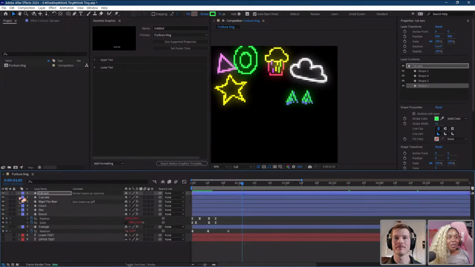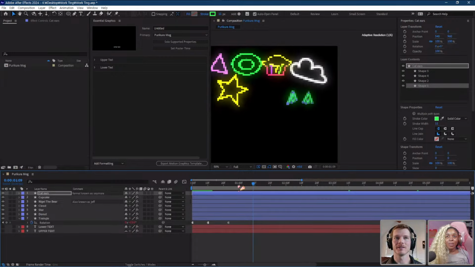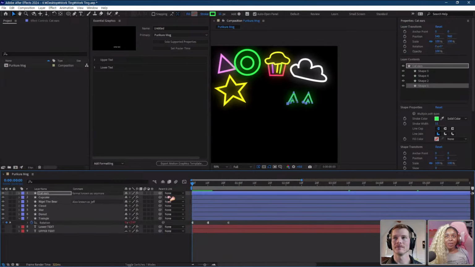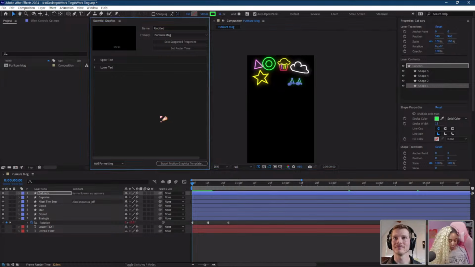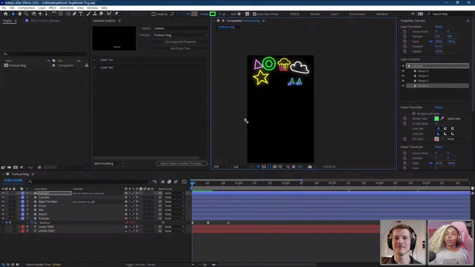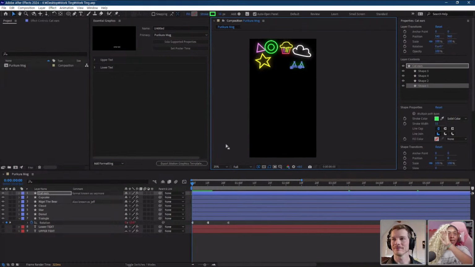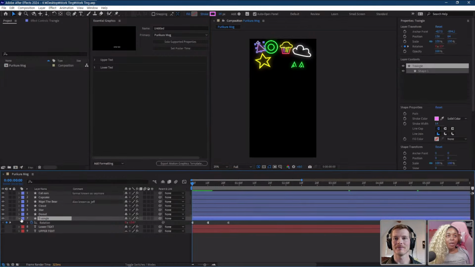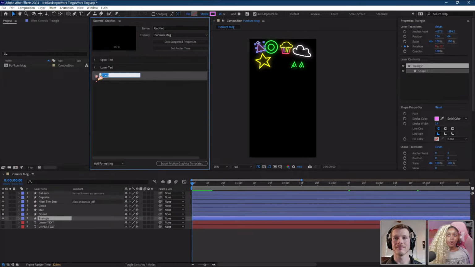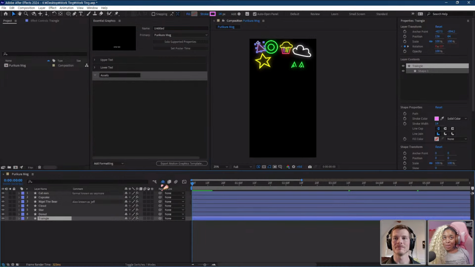Fun. So we've got cat ears, we've got stuff, they're moving, everybody's doing something. Great. So making sure that we've saved our work, we've got our upper text and lower text available, including the font is able to change. We've got our triangle, our donut, and everything else. So now I'm going to make a new group and I'm going to call it assets. And let's make sure that we can't see the text because we don't need to see that at the moment.